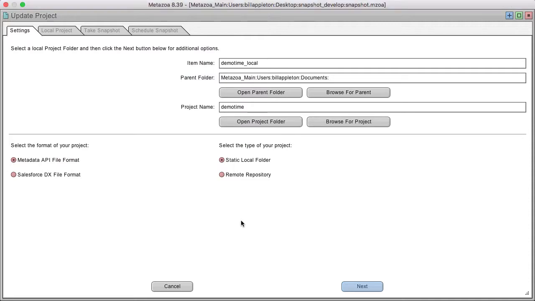Now there's four main types of projects. They can either be in Metadata API file format or Salesforce DX file format. They can either be a static local folder on my machine, or they can also be connected to a content repository. So let's look at these different options we have for a project. Let's start out here in Metadata API file format for a static local folder.